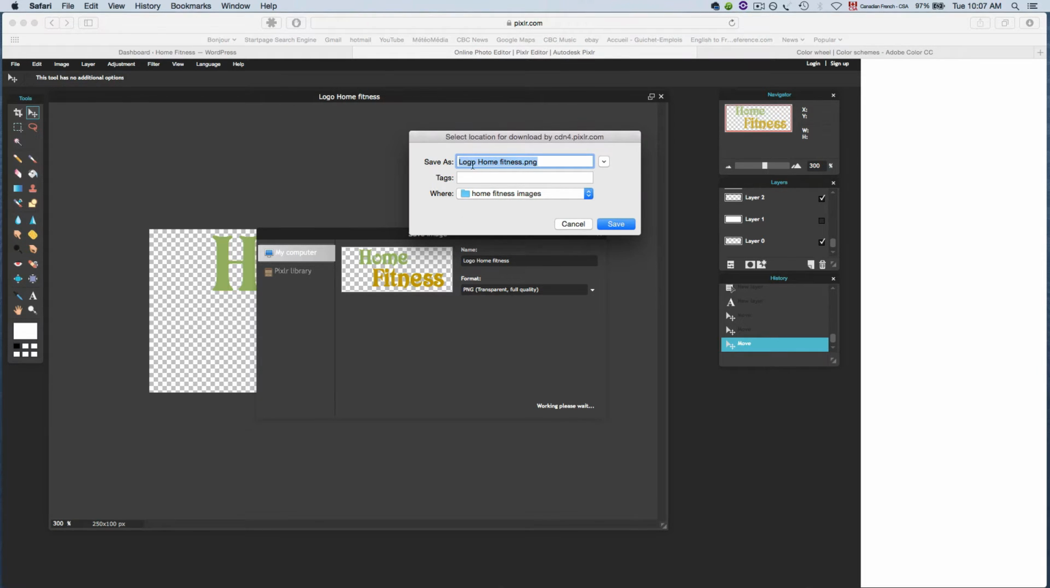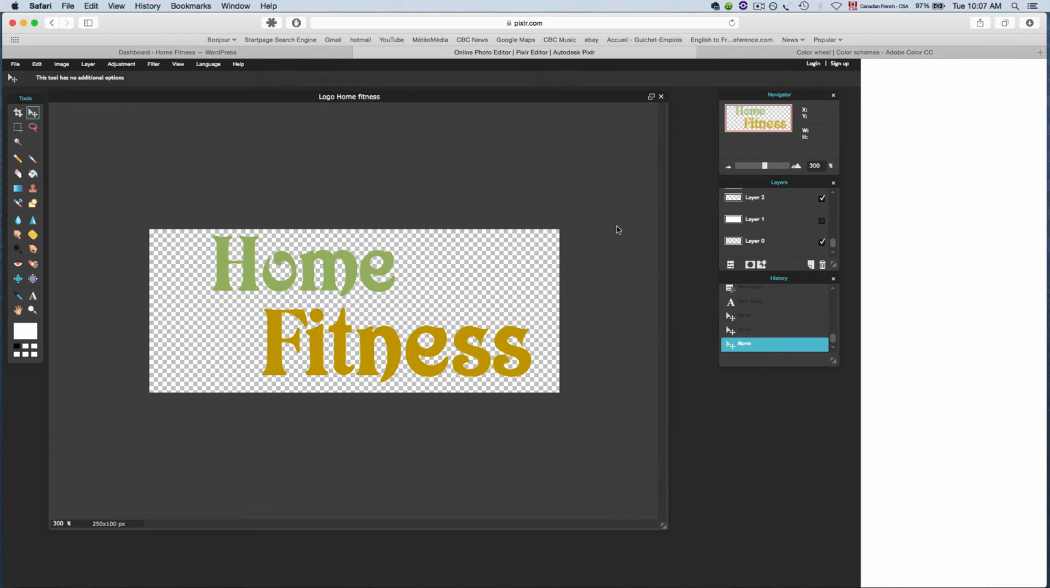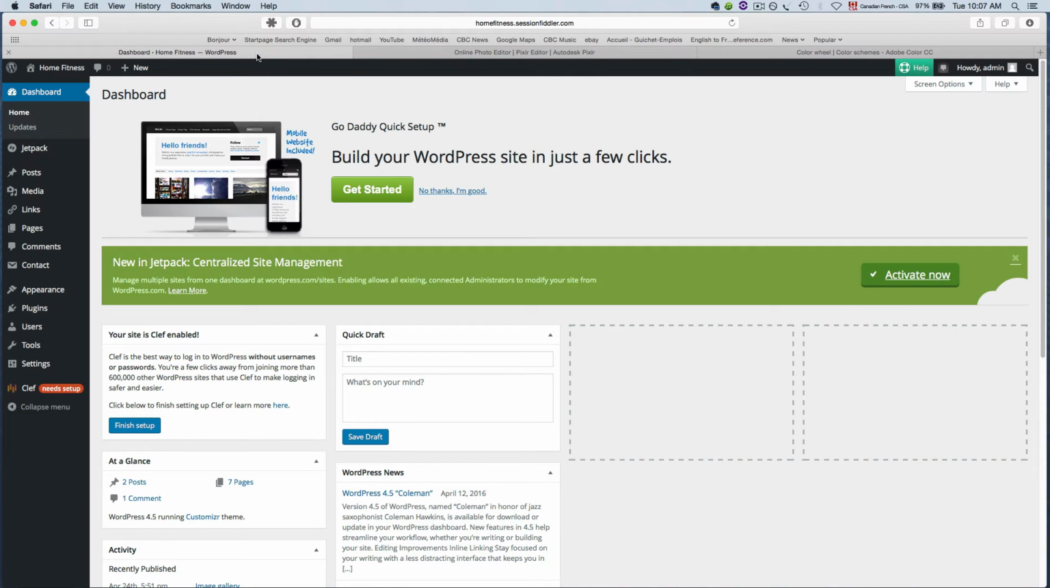Right there we've got our title because we've already named it, and it's got the PNG extension after the title here. So just make sure you have a .png after your logo name, and you'll get this transparent background. It's going to go to the home fitness image on the computer, and I'm going to hit save. Image is saved.